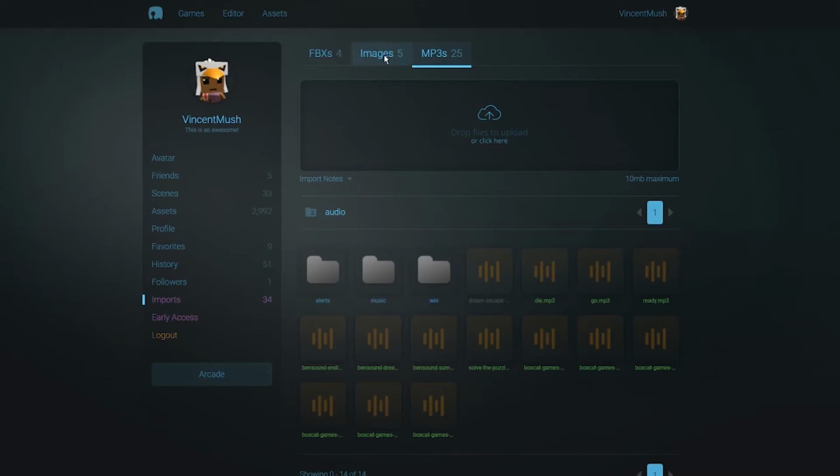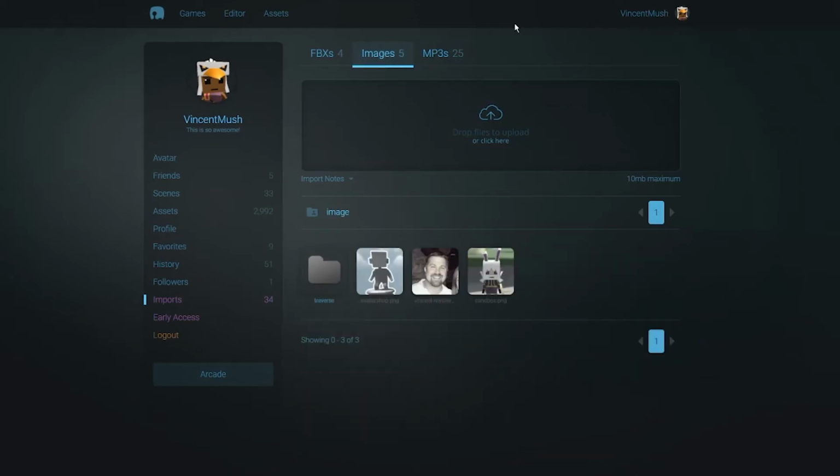Let's jump over to images. Images is the same thing. You can drag and drop a PNG or a JPEG, and it's not going to be a texture at this point. So what you're going to do with this is you're going to then, after you upload it, import the image, and this will convert it to an actual usable texture. And then you can use it in editor from there.